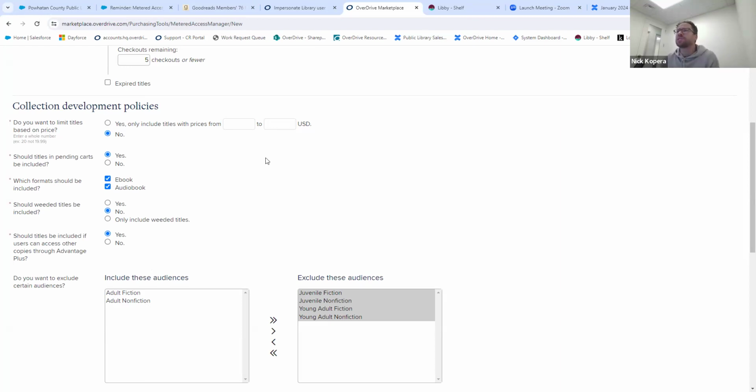It's giving me a few options here. I'm not going to tailor the price at all because I do want to see everything that's nearing expiration regardless of the price.